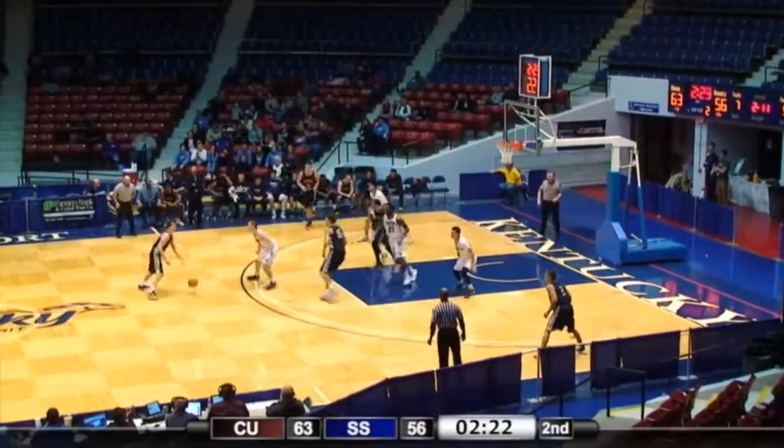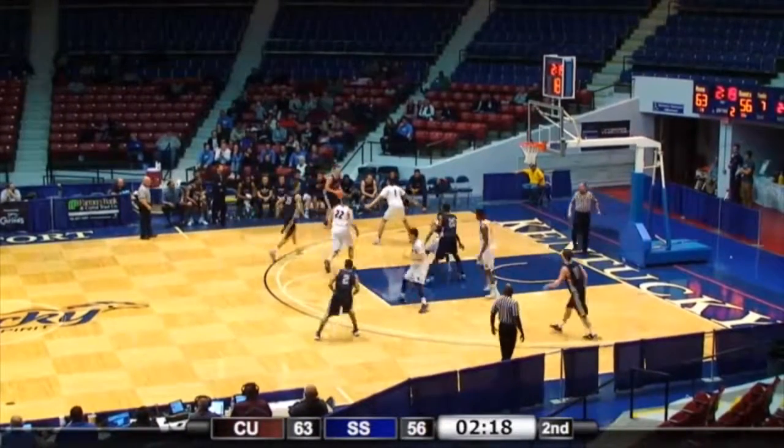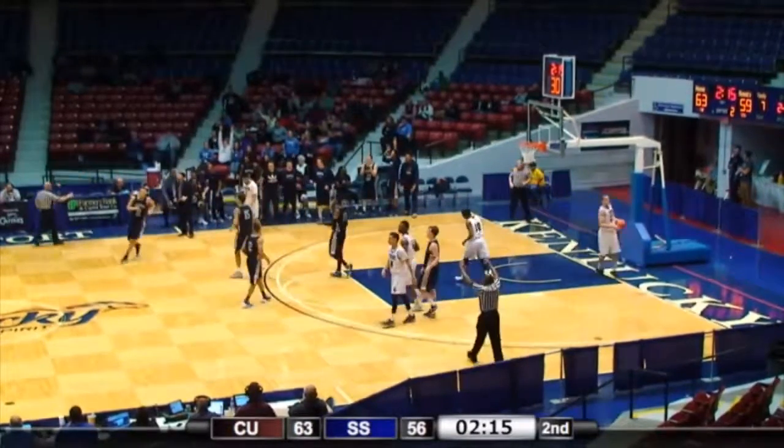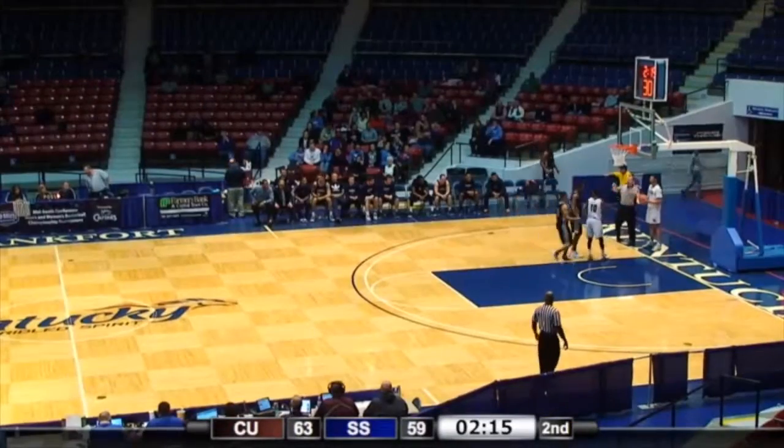Yates out front. Screen from Moore. Moffitt left side. He'll fire the 3. It is good for Ethan Moffitt. And with 2 minutes and 15 seconds, Coach Jeff Hamilton takes the Frankfort Convention Center.